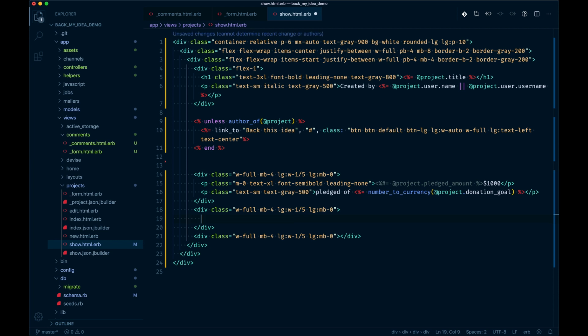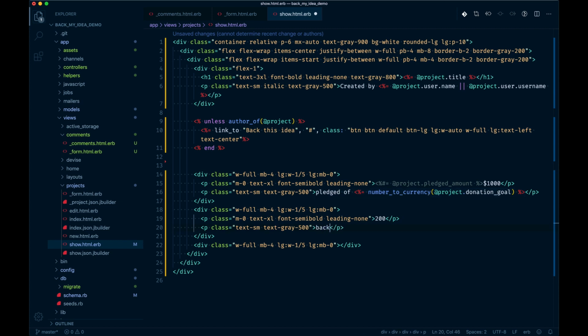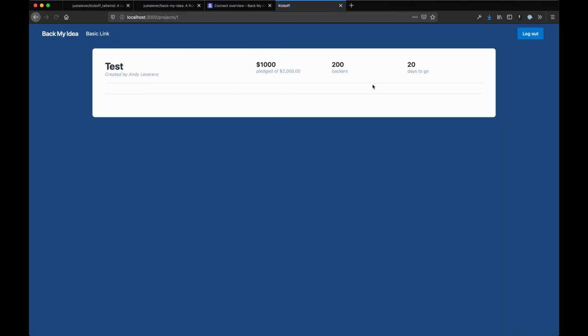Below that we'll have the backer amount. So kind of just steal these class names and just put in different code. This one will be a little bit different. Just put 0 for now, or 200, whatever. And then same with this last one. Just copy this whole bit. And we'll say like 20 days to go. Cool. So that'll give us some analytics across the board.